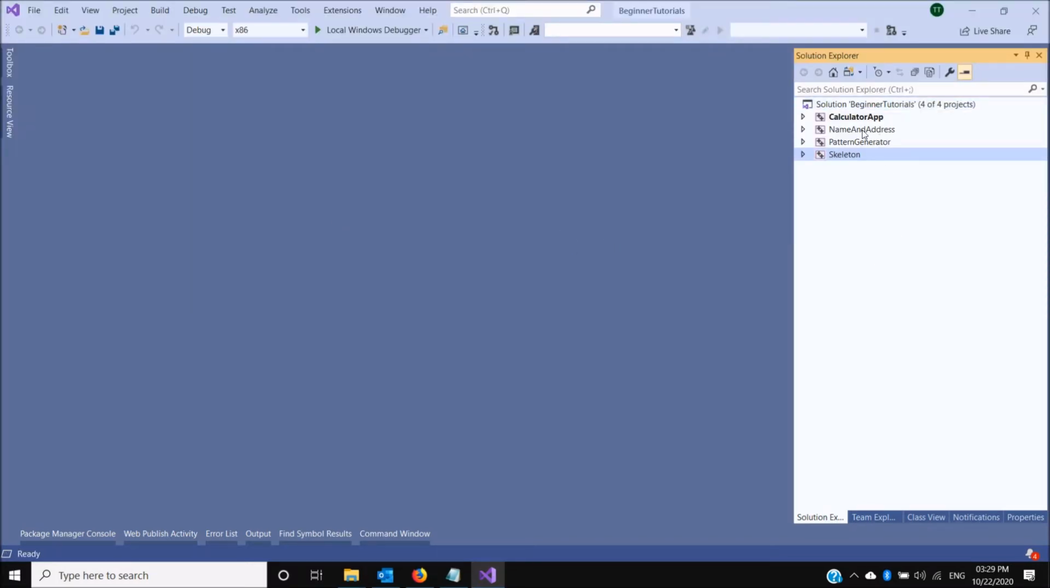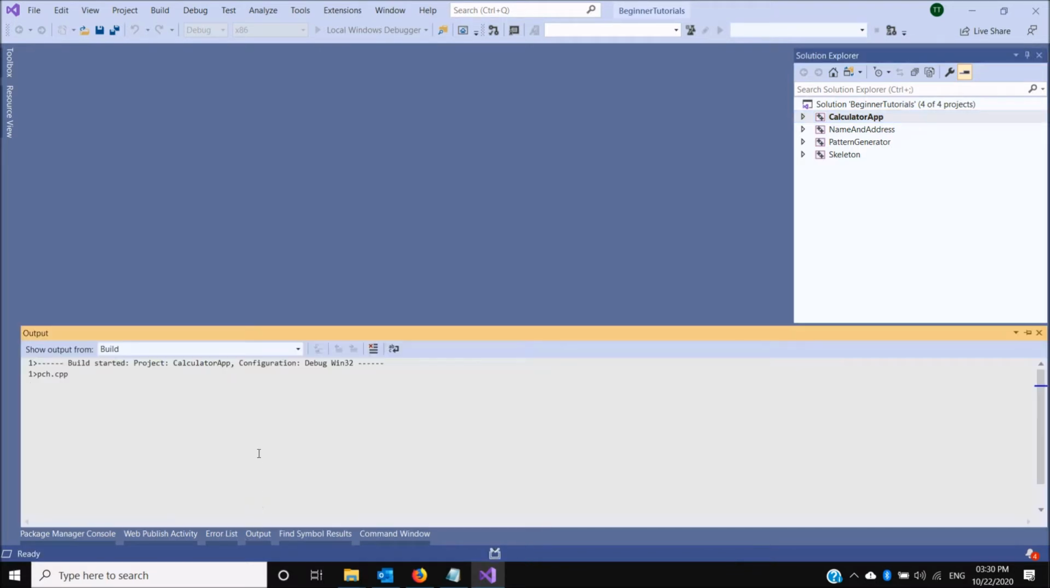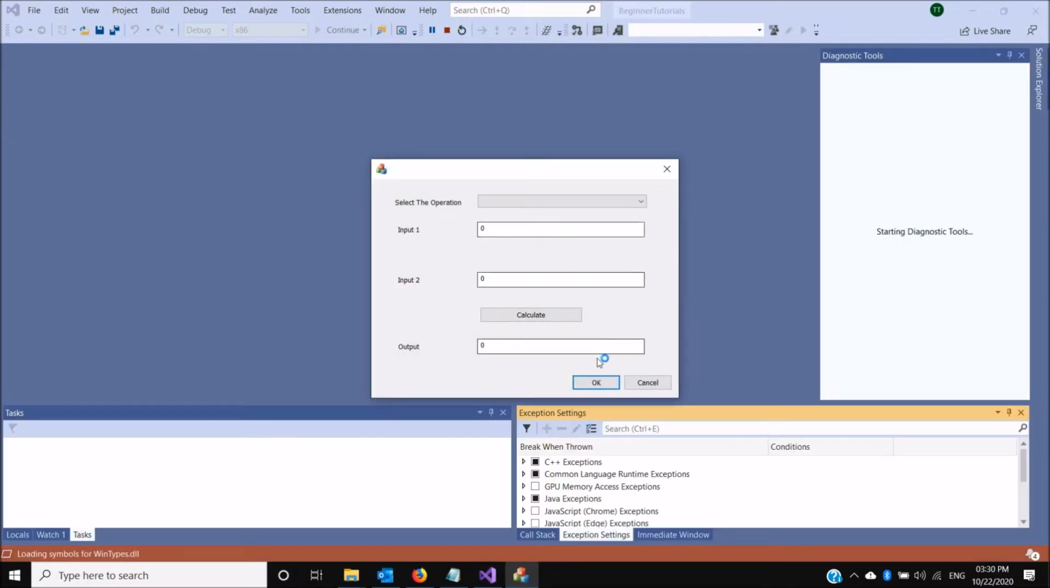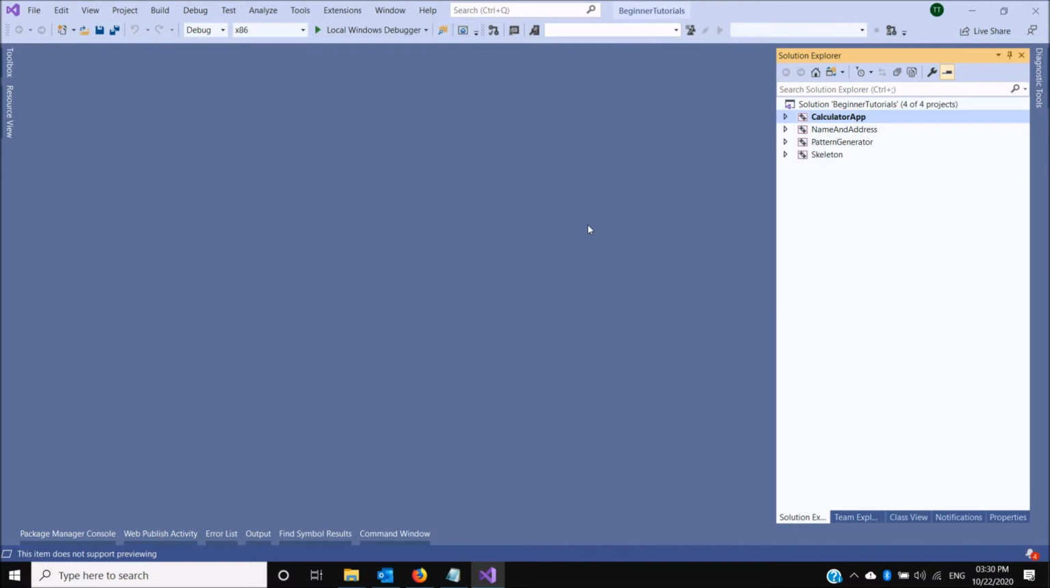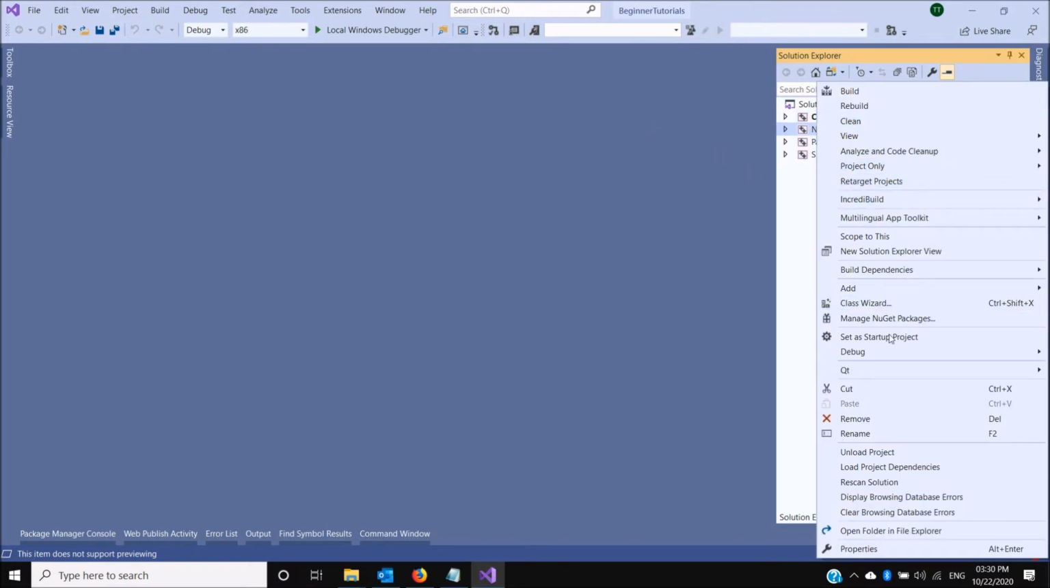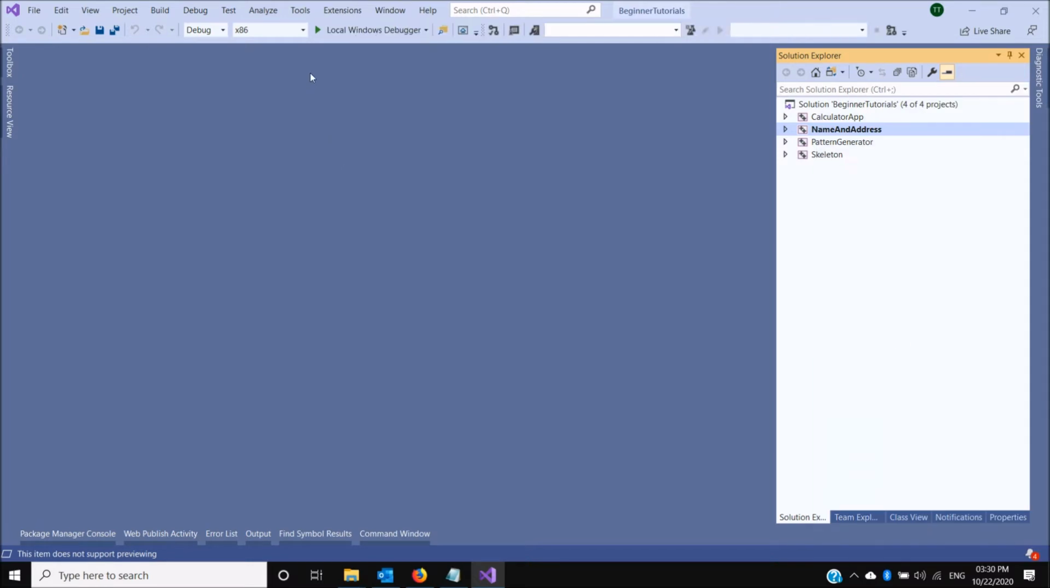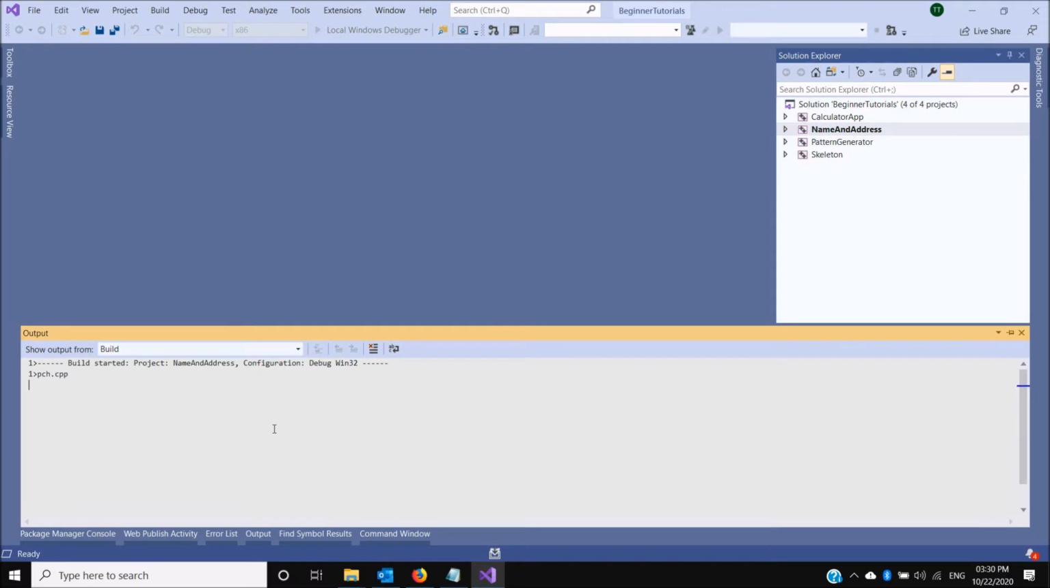Now the active project is the calculator app. So if you try to run this, it will launch the calculator app. Okay, it launched the calculator app. Now if you want to launch your name and address example, you just make it the startup project. Then you run the application again, and it will compile and launch the name and address example app.